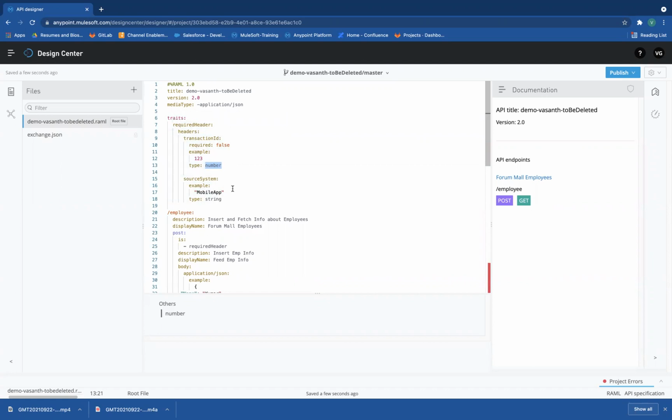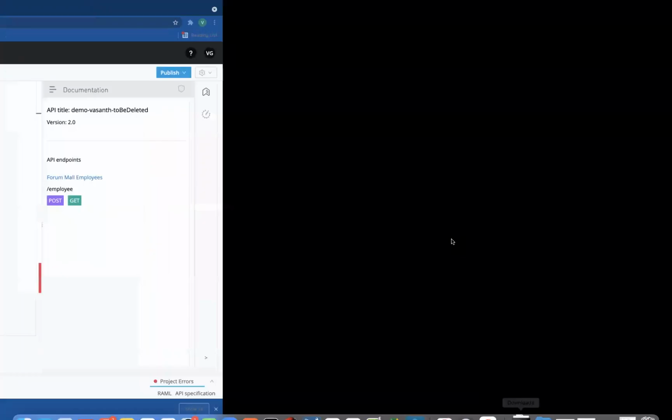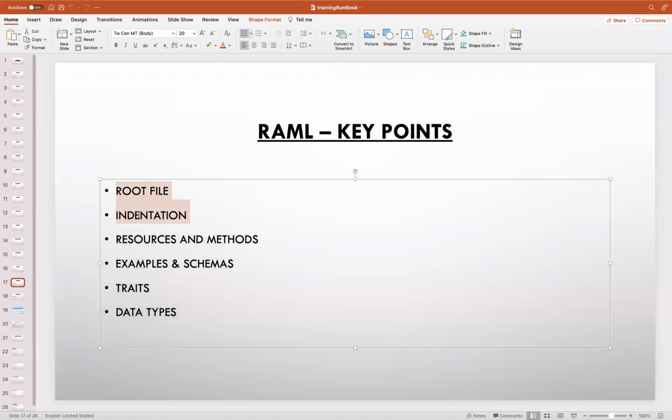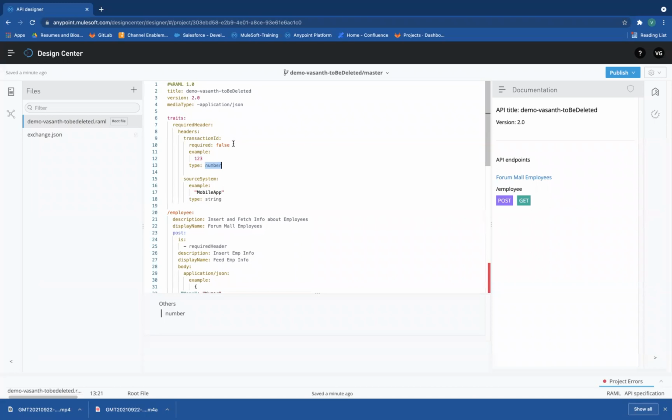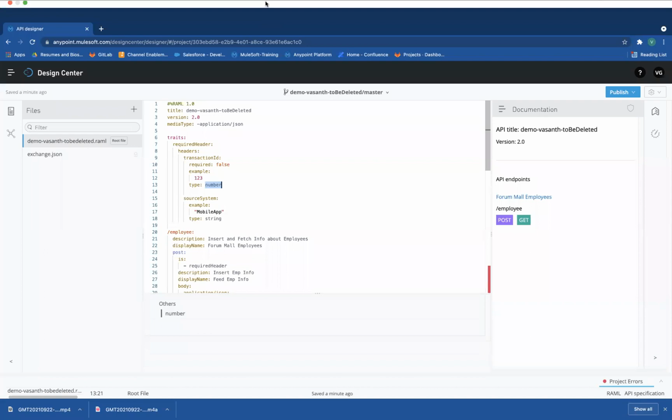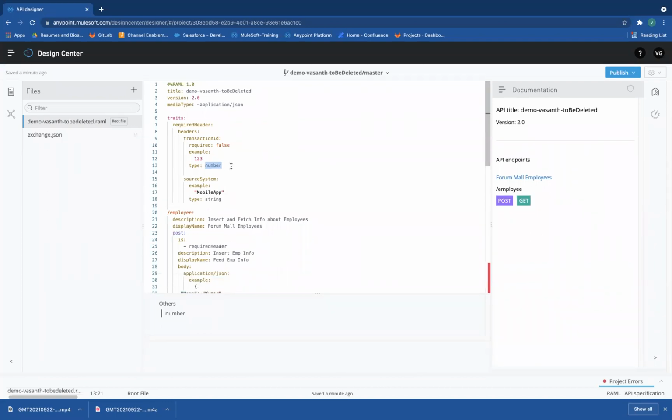And what else did we see? Everything follows indentation. Trait is at the first level, and the trait name is at the next level. Likewise, it has to follow indentation. That is what I told in the slide. Key elements: we saw the root file, indentation which we must follow, resources, methods, examples, traits, and data types also. So on that day we were successfully able to create a RAML, and yes, RAML was done. Now in today's session, we will see how we can beautify this one, or organize this one.